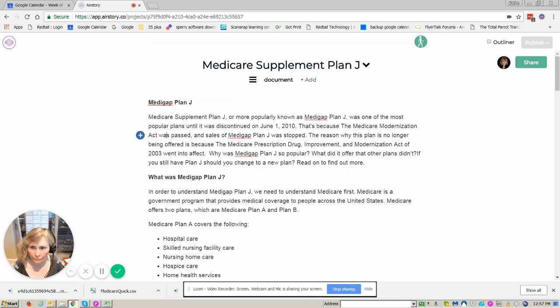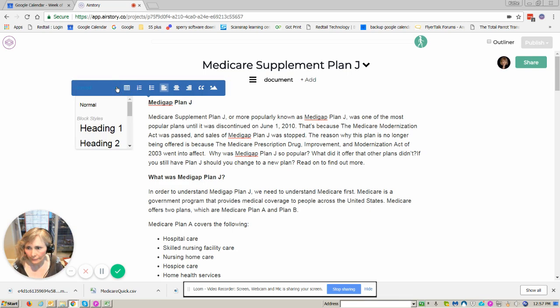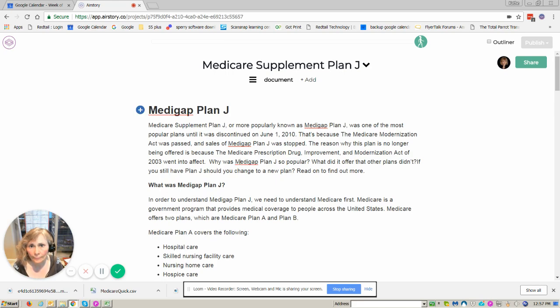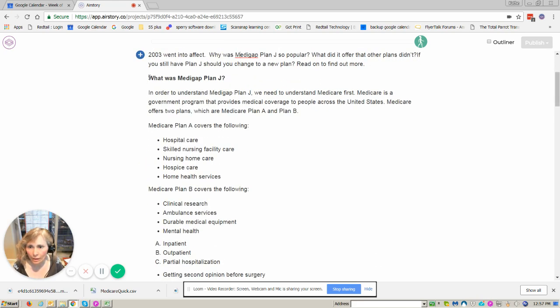So what you're going to do is find whatever you want to be a heading, click on it, and click this little button, the little plus symbol, and then drop it down. You'll want to determine whether it's a heading one, heading two, etc. In this instance, I am going to make this a heading one. And then I am going to make this a heading two.